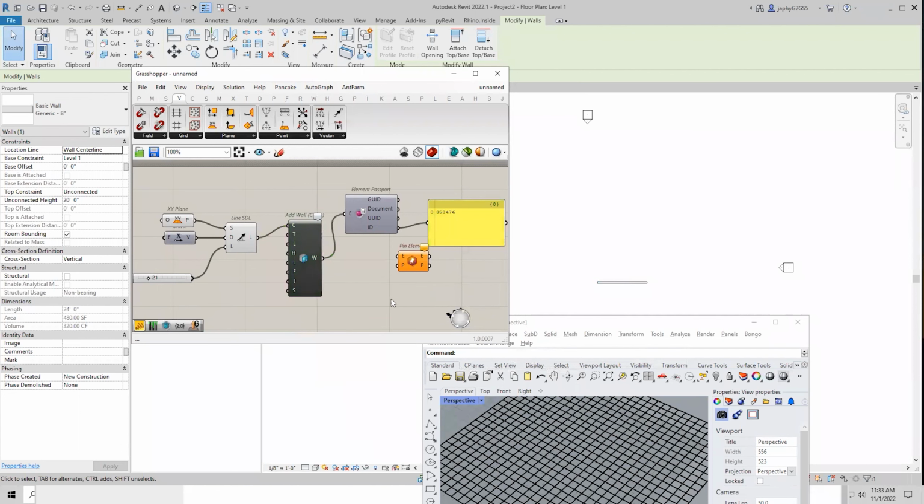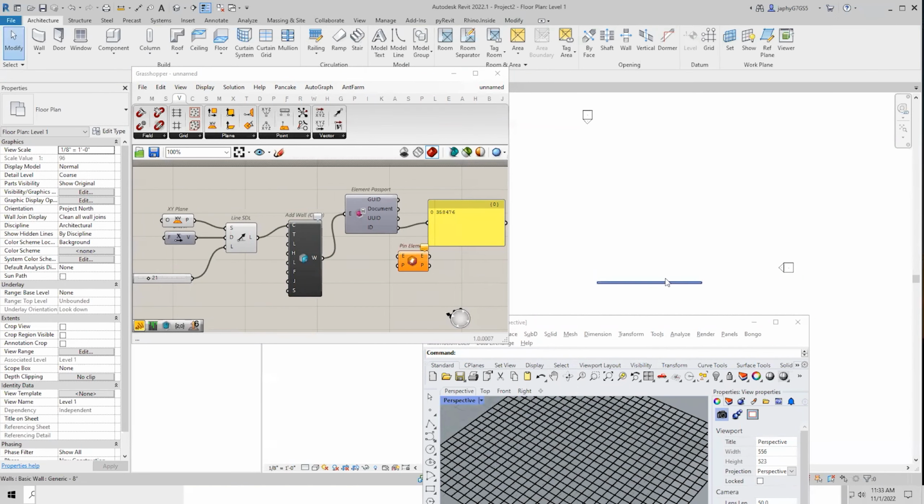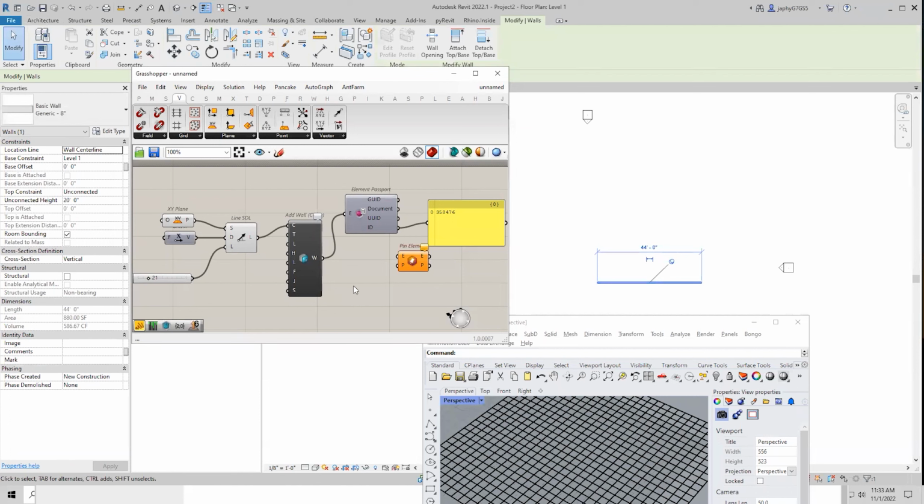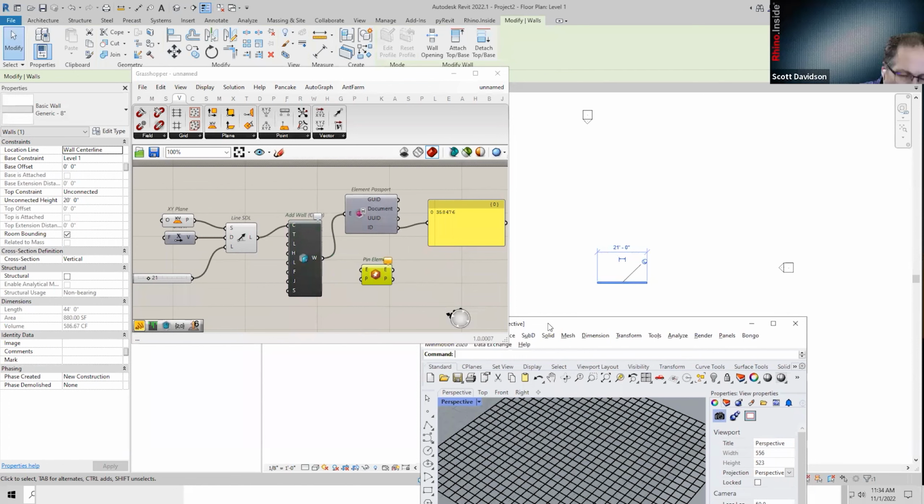You can unpin this, move it, but as soon as you pin it back and then run it, it's going to go back to being controlled by this component. Does that help? Yeah, good stuff.